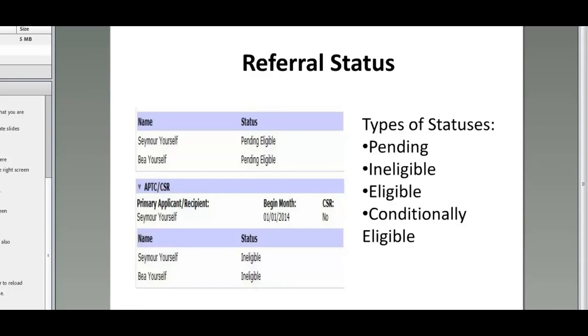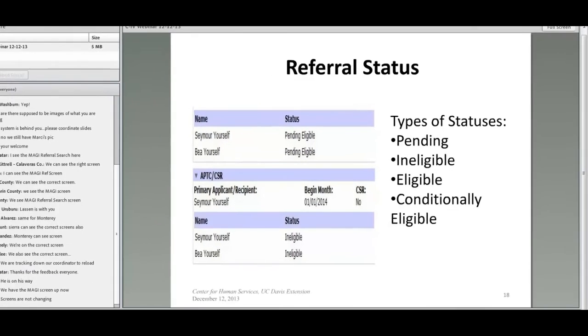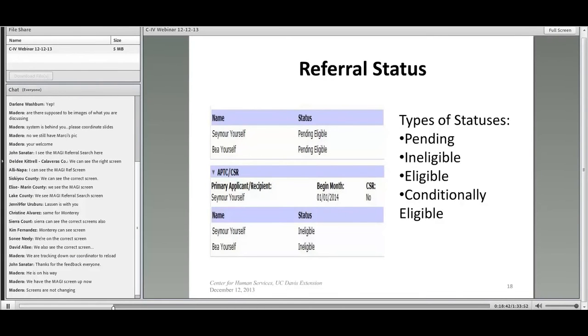Conditionally eligible will show when citizenship verification is incompatible. It could be that whatever status they have will end 90 days from the date the person is determined conditionally eligible. Social Security number verification ends 60 days from the date the person submitted the application, or their immigration status will end 30 days from the date the person is determined eligible.